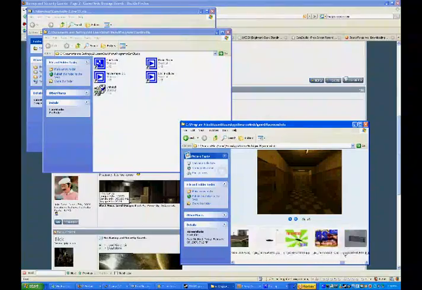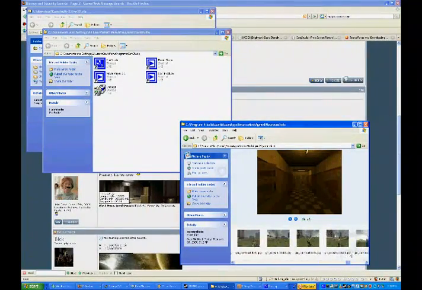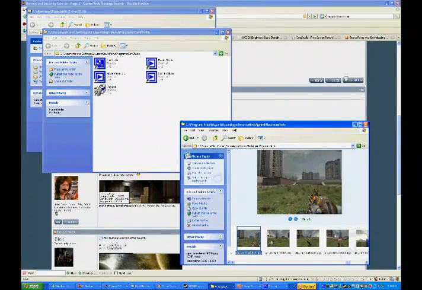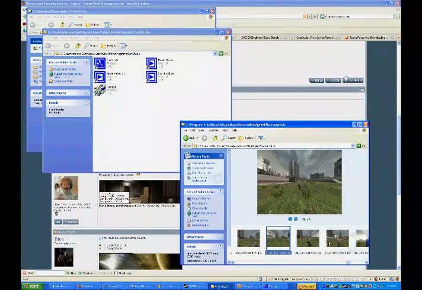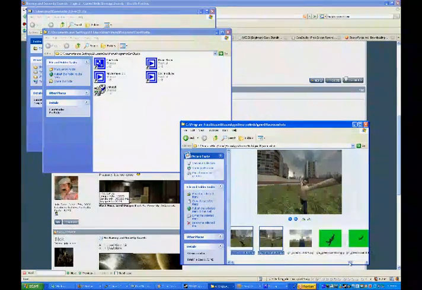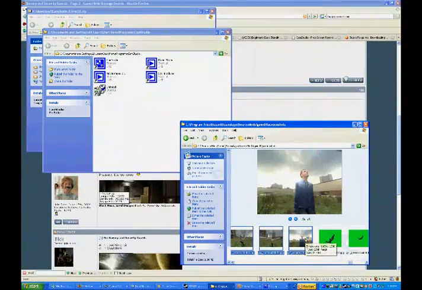Here I'm trying to find them. I have too many screenshots. There we go. Those are beautiful. Alright, so now comes the editing process.